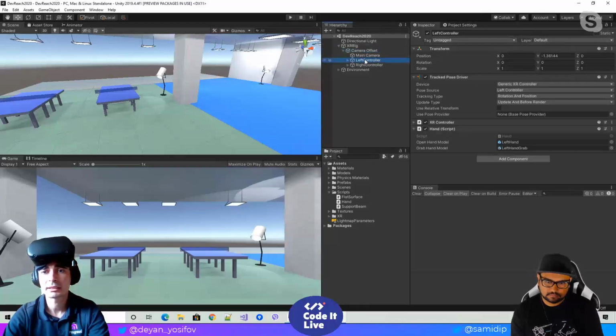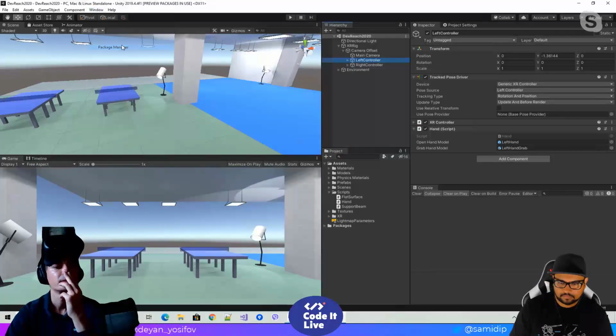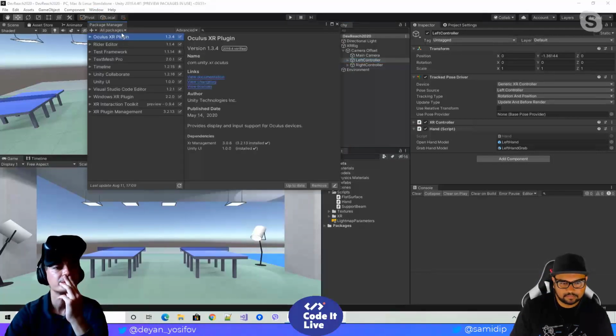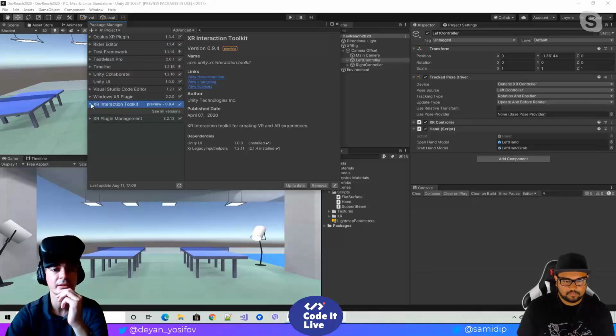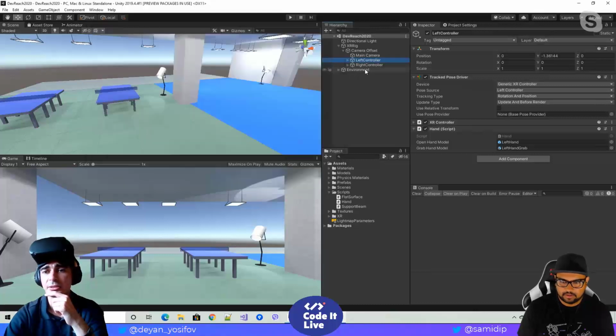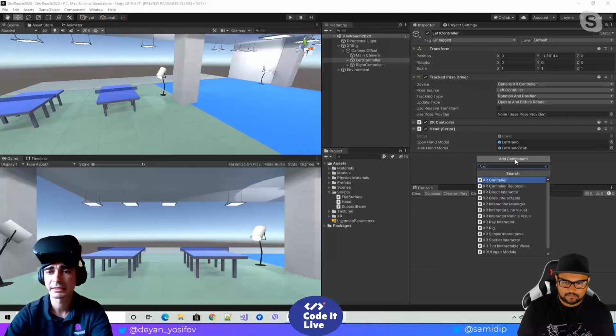Then another thing. In order to make our hands grab, we need to add something from the package manager. Let me see the packages in my project. So we need this XR Interaction Toolkit. It comes from Unity, and it was introduced recently, some months ago, and it provides this functionality out of the box. So we have already installed it, I think, at the end of the previous session. We did add that. So now I'm going to add XR Direct Interactor.